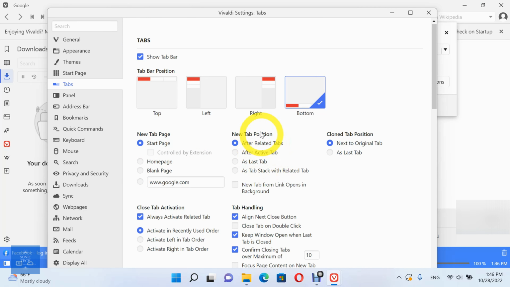Finally, you can choose where the new tab position will be, after related tabs, after the active tab, as the last tab, or as a tab stack with a related tab.